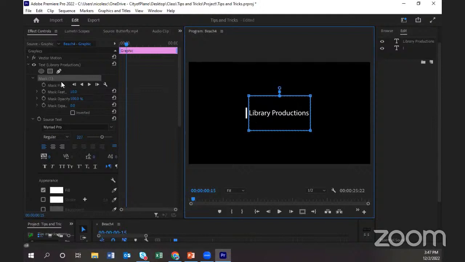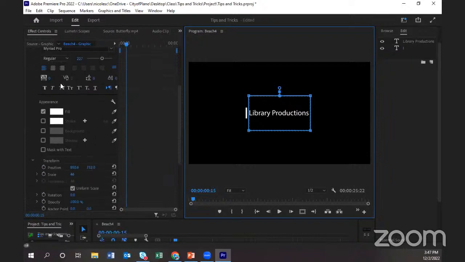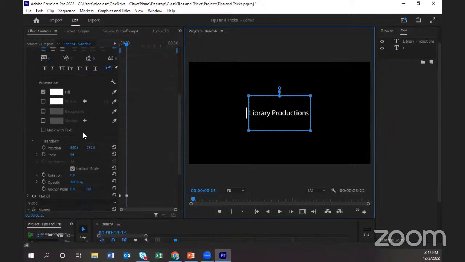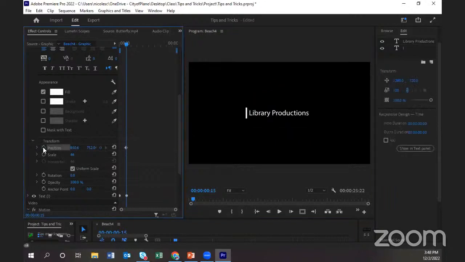So we want to scroll down over here. And again, under our transform options, we're going to go ahead and click on that little stopwatch for laying down a position keyframe. And now, so we have our first keyframe. We're going to go ahead and press Shift and the right key. 1, 2, 3, 4. We'll say 20 frames over. And we're going to lay down another keyframe, just like that.